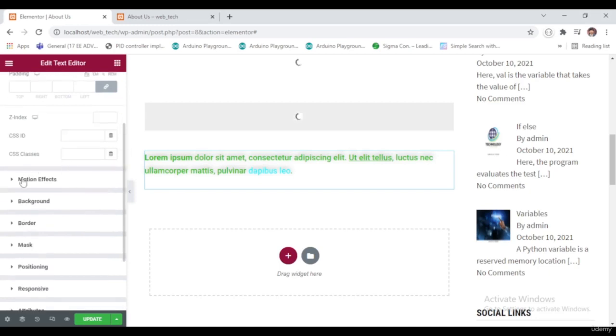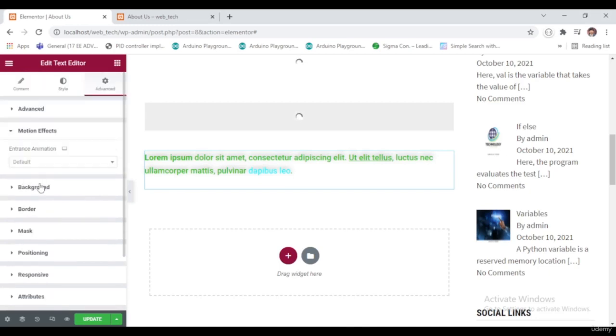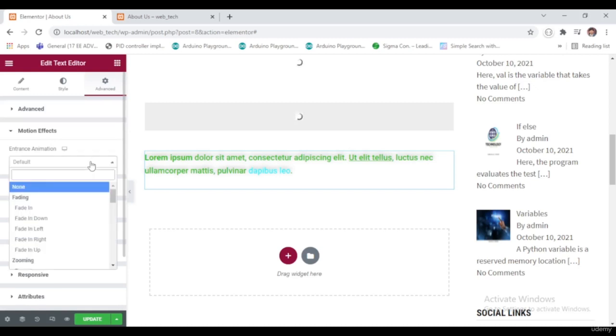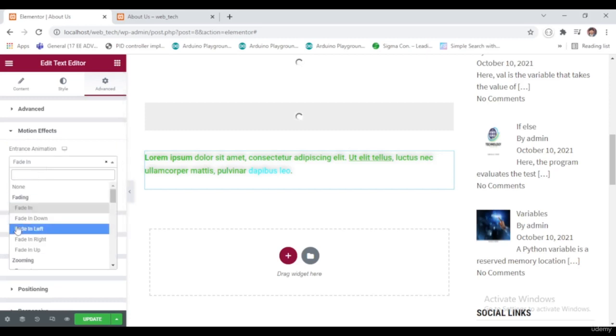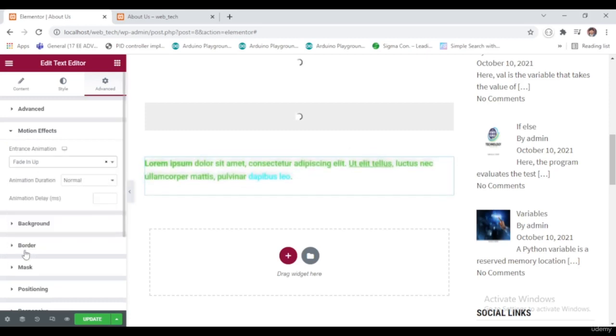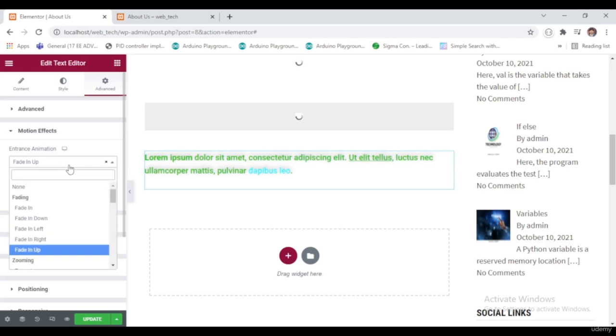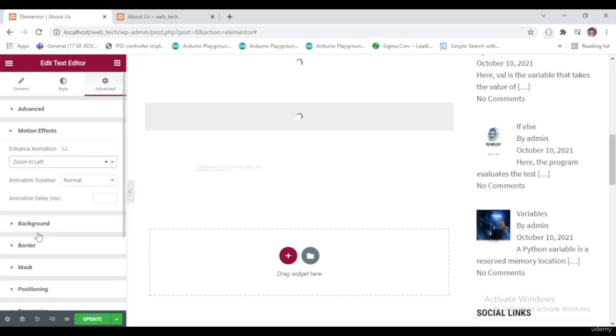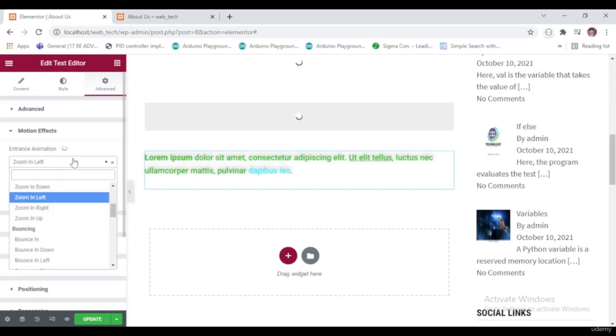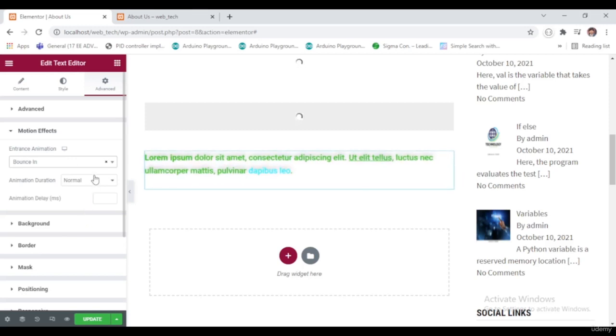Besides this, you can also give the motion effects here. Suppose I want to give a motion effect like fading, look, you can see the motion coming in by fading. And we even have other options like fading from right, fading up, so that was fading up. You can also provide some zooming effect, so okay, zooming from left. And we also have bouncing, so I select the bouncing.